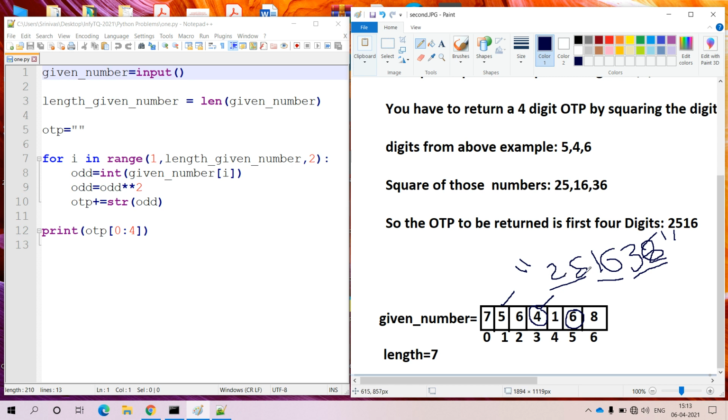So the final OTP, the value that is available within the OTP in the format of string, is 251636. But here we need to print the OTP that should return the first 4 digits of the given output. The first 4 digits of the given OTP, so we have to print up to 2516.